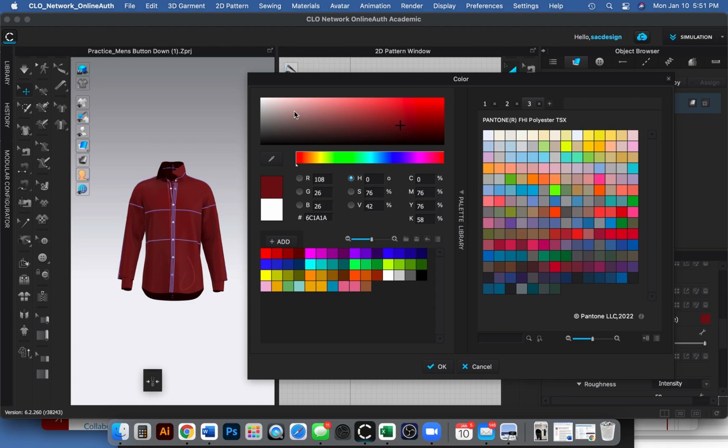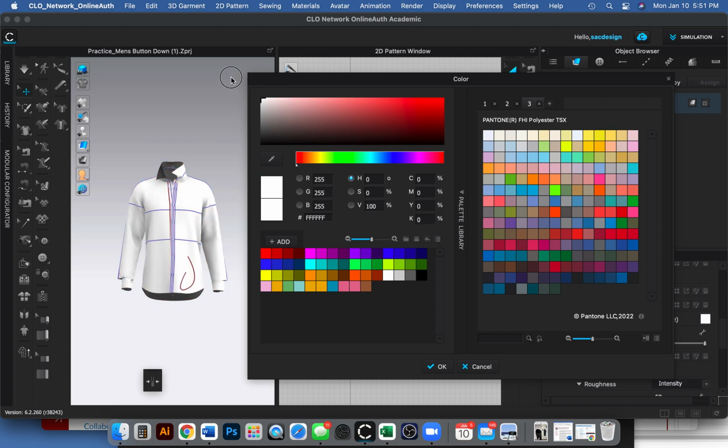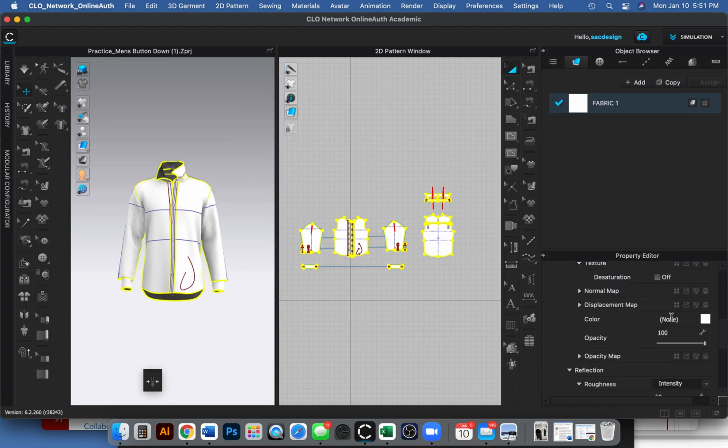But if you want to go back to clear, just get your little thing in the top left corner. For some reason that is not white, it's clear, it's none. So that's kind of weird. But that's to change the actual fabric color. But sometimes people don't really care about that. They just want to see different pattern pieces.